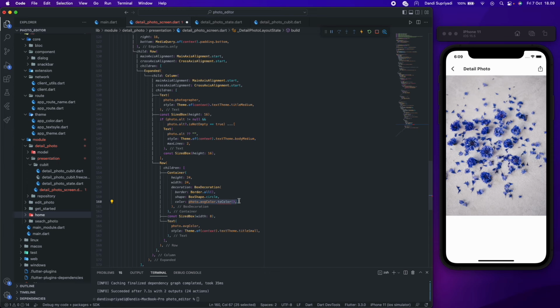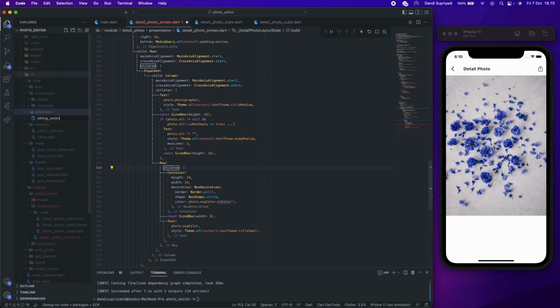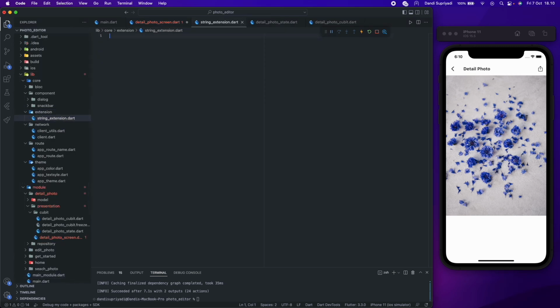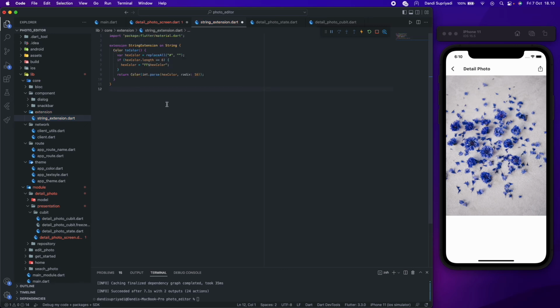For the colors of the photo we need to convert them from a string to our color class, and we will use an extension function on the string class. With this toColor function, we will have a color class from a plain text or string.